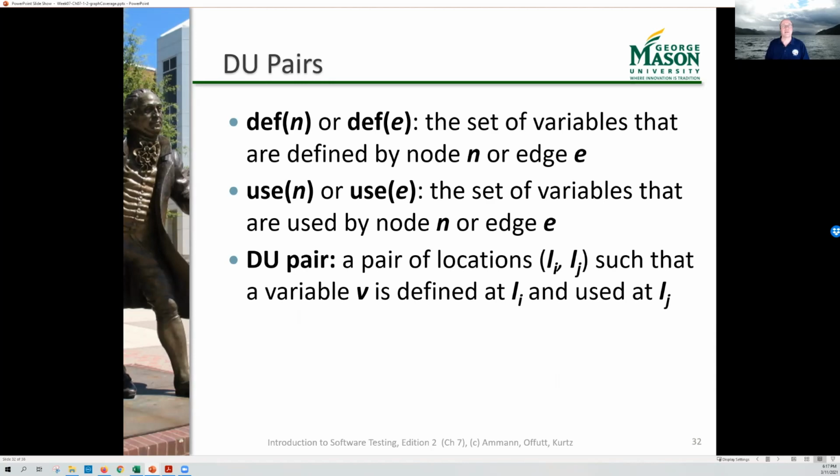And then we have a def use pair, or a DU pair. A DU pair is a pair of locations such that some variable is defined at one location, an edge or a node, and is used at some later location, an edge or a node. Now, I said an edge or a node. In fact, a def can only happen in a node, but a use can happen in a node or an edge, and we'll a little bit later see how that's true.